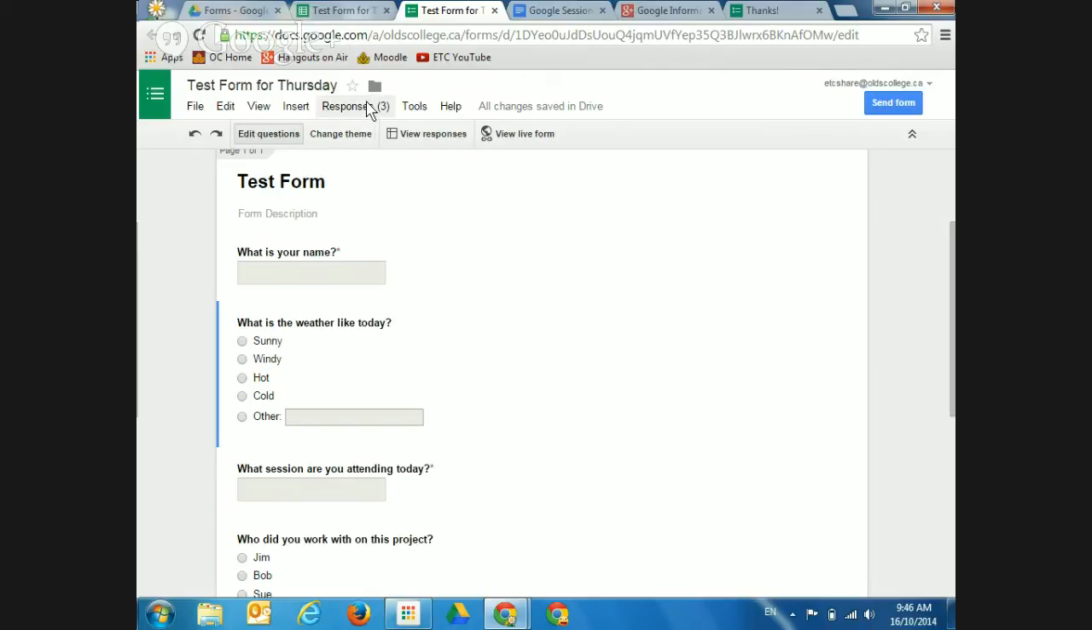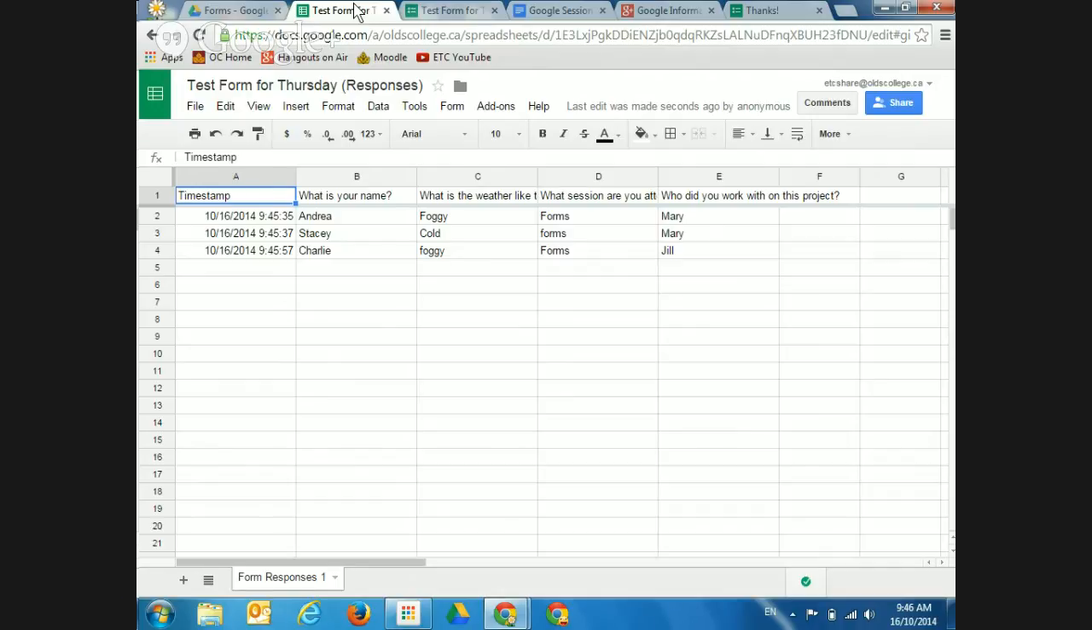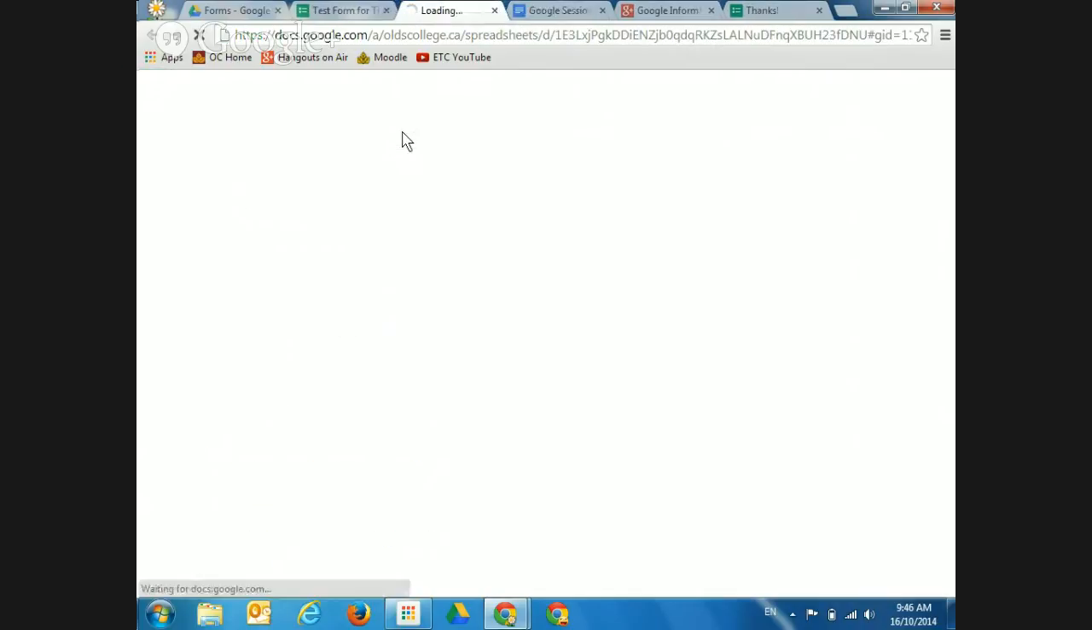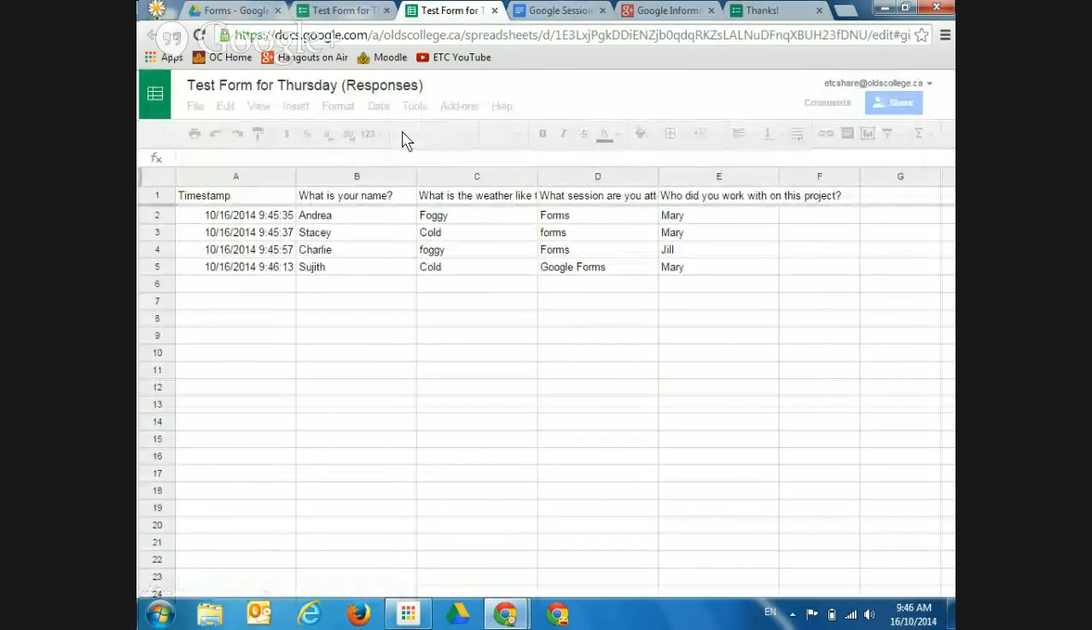So you can actually see as people fill this in, you can just toggle back and forth between your spreadsheet, or within your form itself, if I didn't happen to have the spreadsheet open. Oh, now there's 4. There's 2 ways I can do this. If I just click View Responses, it just pulls up the spreadsheet. There we go.